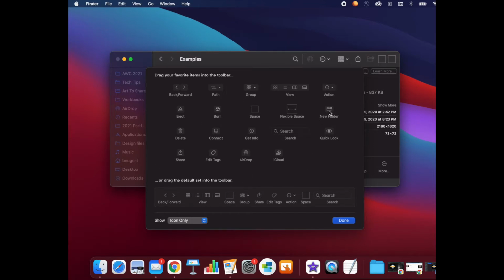For example, if I wanted to add a button to create a new folder, I could drag and drop that up here into my menu, and now I would have a button to create a new folder. If I'm frequently changing views, I may choose to add the view options up into my toolbar. When you are finished, click the Done button in the bottom right-hand corner of the window.